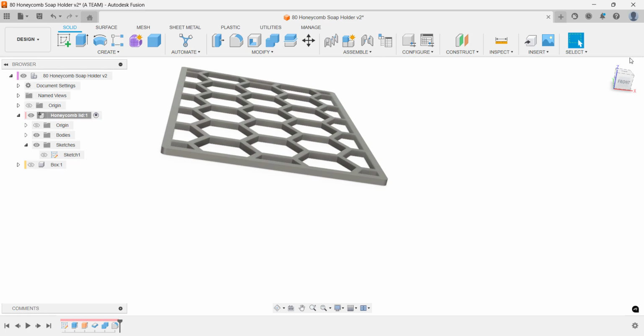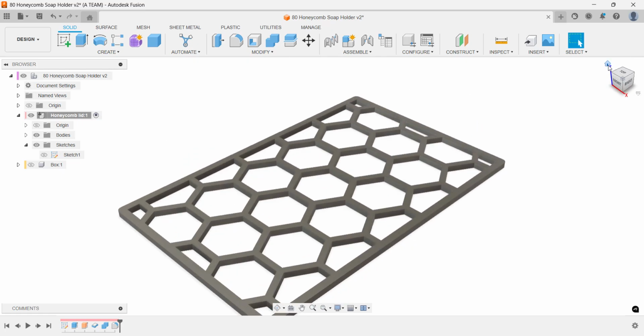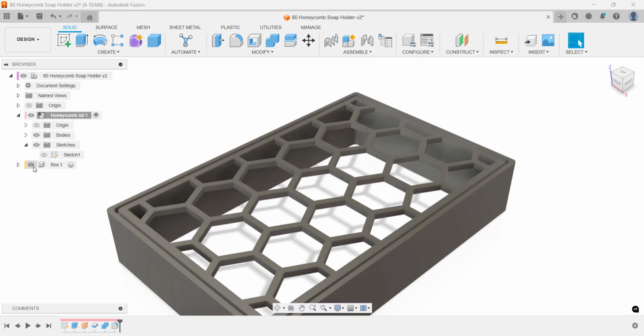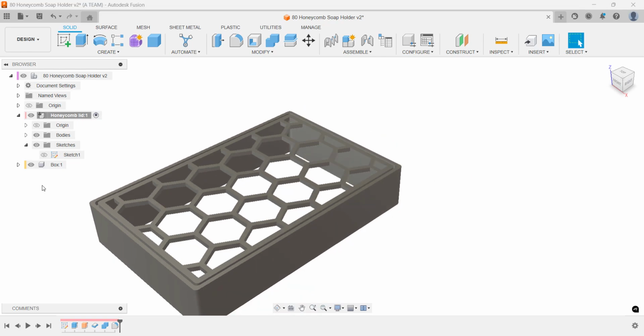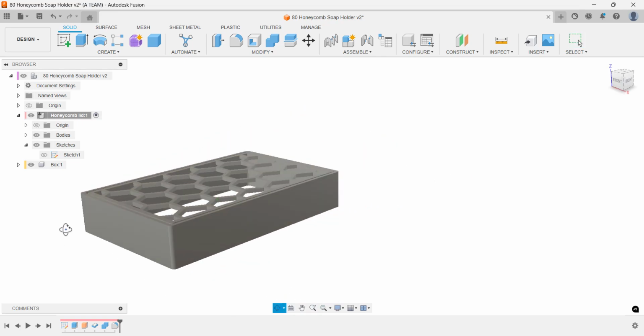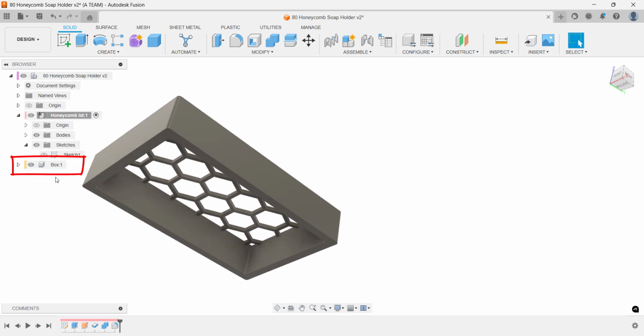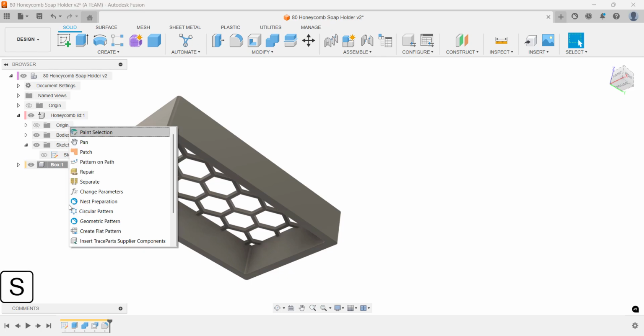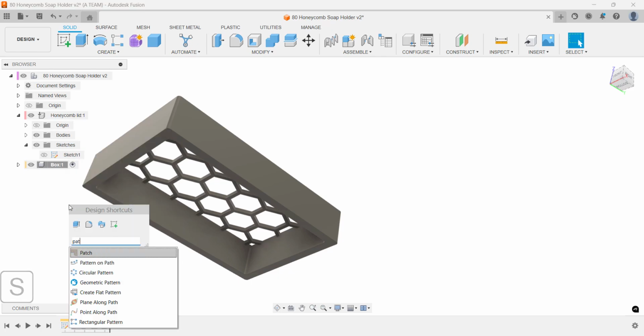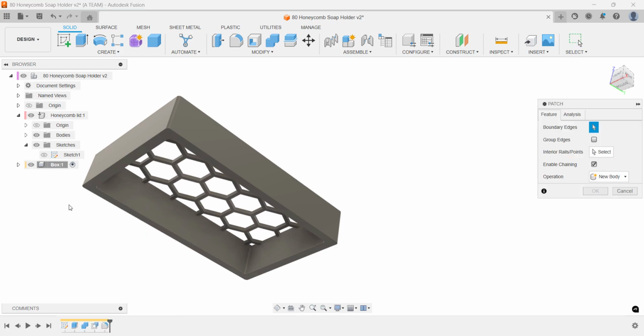When you're done, turn the box component visibility back on to take a quick look at your work before moving on. Everything looks good, but we still need to take care of the bottom. A quick way to fix this, without creating a new sketch, is to use the patch tool. This creates an infinitely thin surface that covers the open area.